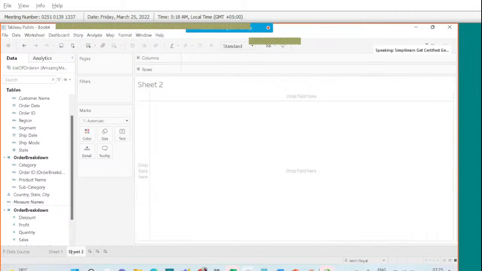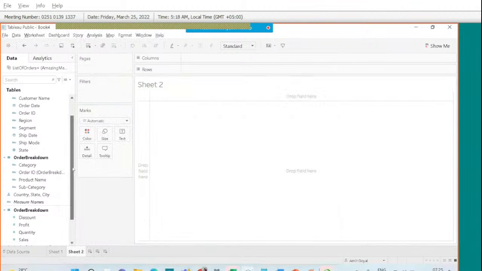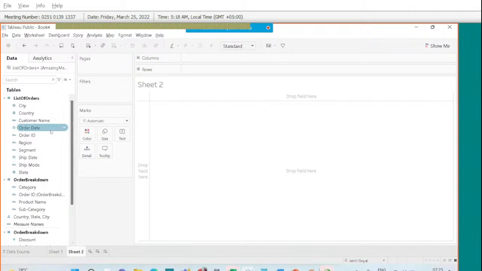If I come to the second question now, the second question says, create a chart to show the top N products. So what we can do in that case is, I have the product name.